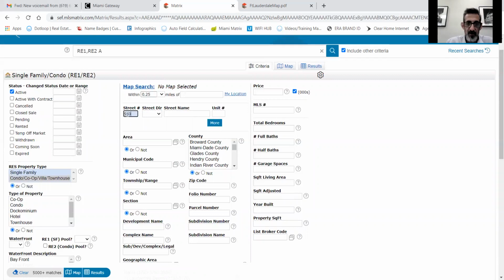You could put in the street number 5550, the street direction, southeast, and then the street name. And so I'm looking for 5th Avenue. I'm not going to put in a TH here because some people have entered these into the MLS with the TH and some of them haven't. So you're going to avoid anything like that.